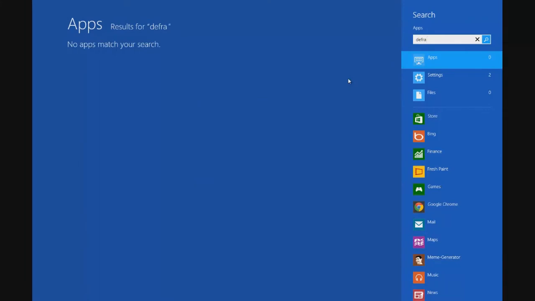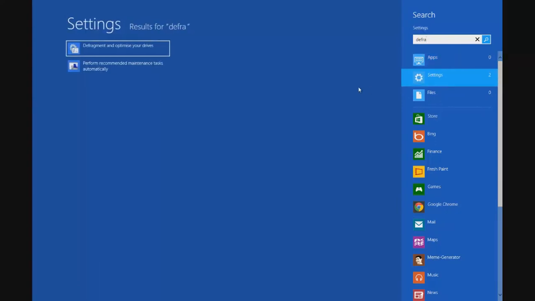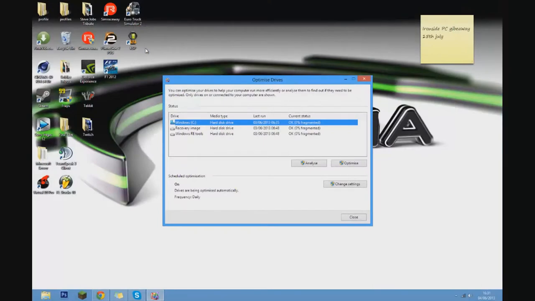So it's under settings. I'm on Windows 8, but this is on Windows 7. All you can do is you can either search for defrag, like I have here, or if you go to all programs, it's under administrative tools, as you can tell in that little speech thing that comes up. So you click on that, and then you'll see this: defragment and optimize your drives, or something along those lines.